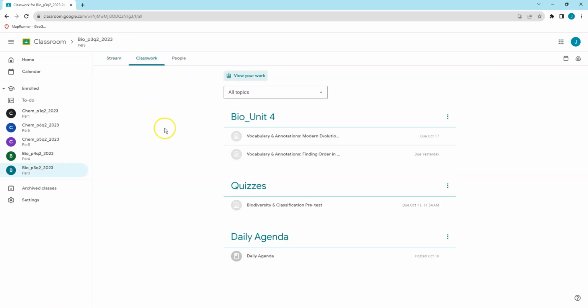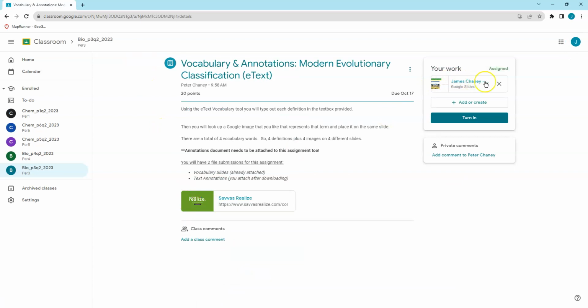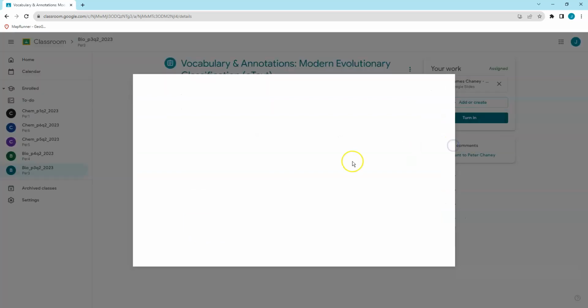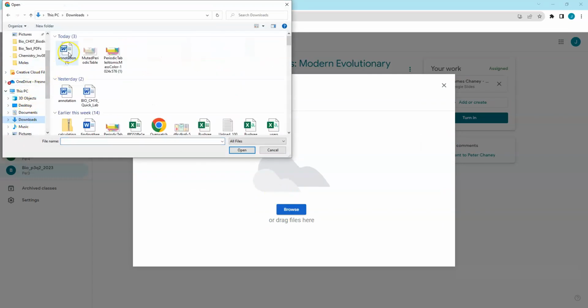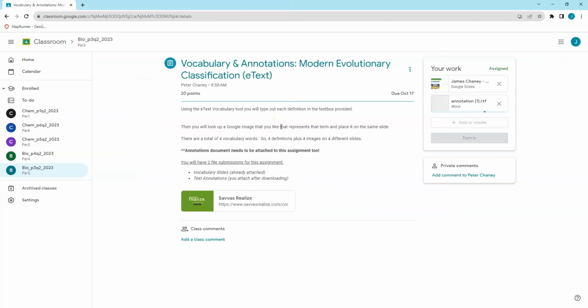And so here's the assignment right here, part 2, and my slides are right there already turned in, but I'm going to make sure all those definitions are in and the pictures are in, and then I'm going to add the annotations. So I'm going to go to File, I'm going to go to Browse, and in most cases it's going to be in your Downloads folder, and it's called Annotation. That's it. You're going to have 2 attachments and you'll turn it in. Easy peasy. If you need any help in class, obviously I will be around to help.